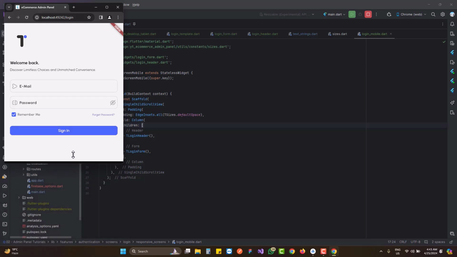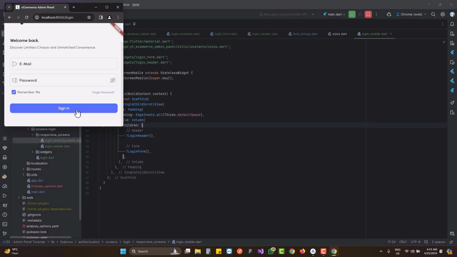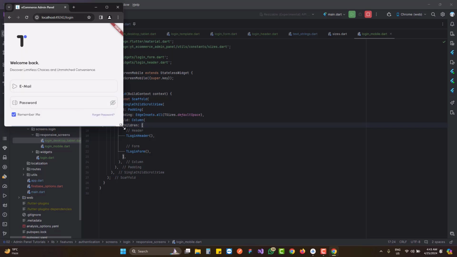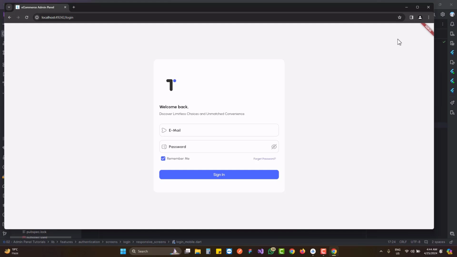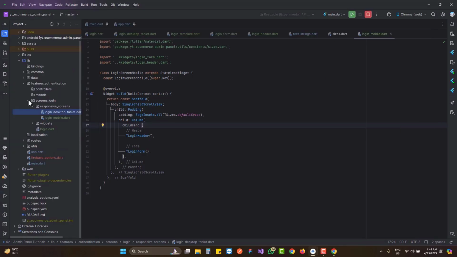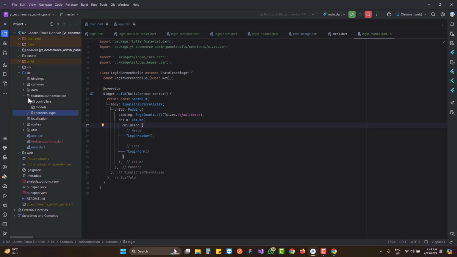And still, if mobile is in some, let's say, vertical direction or some other direction, our design is scrollable, and in large devices it is in the center. So this is how we are going to work on these things. So let me walk you through again.